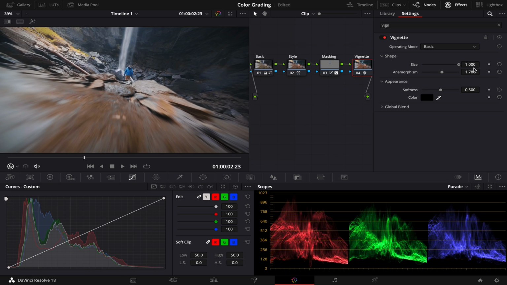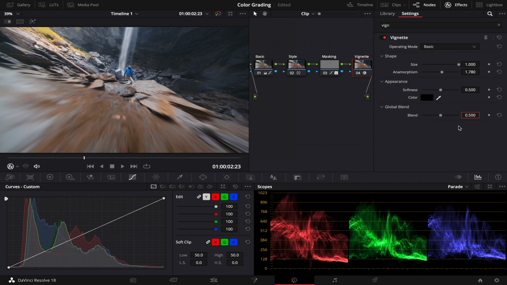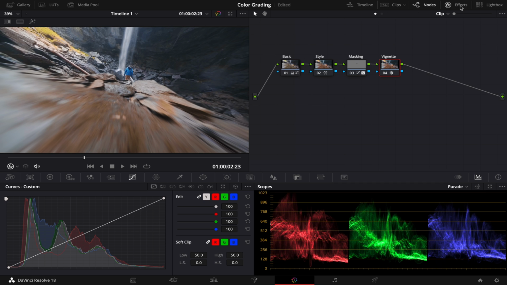Bring the size all the way up to 1 to make the vignette smaller. Then, click on the global blend and change it to 0.5. Now, the edges and corners should be slightly darker. This is a subtle way to draw your audience's attention to the center of the video. Feel free to play around with these settings to achieve the look you want.